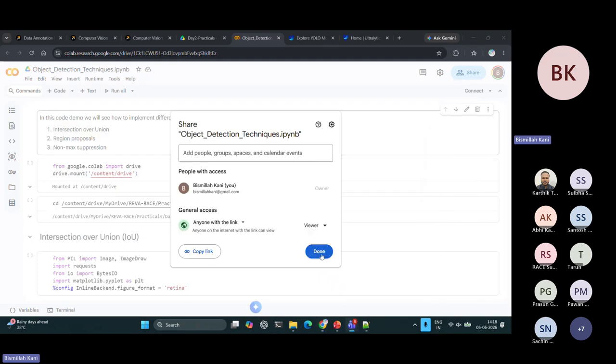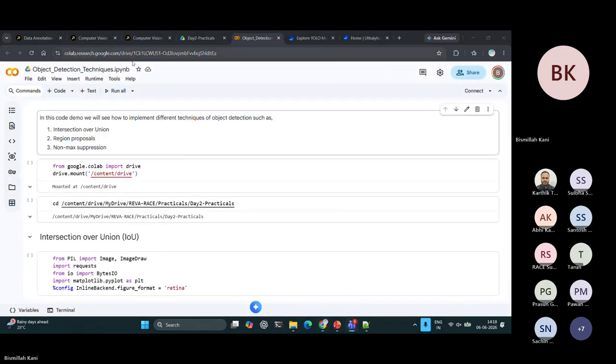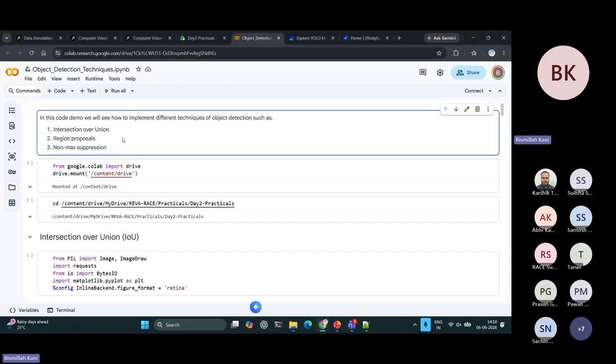In this code demo, we'll look into the following concepts: intersection over union and non-max suppression. Probably skip the region proposal.